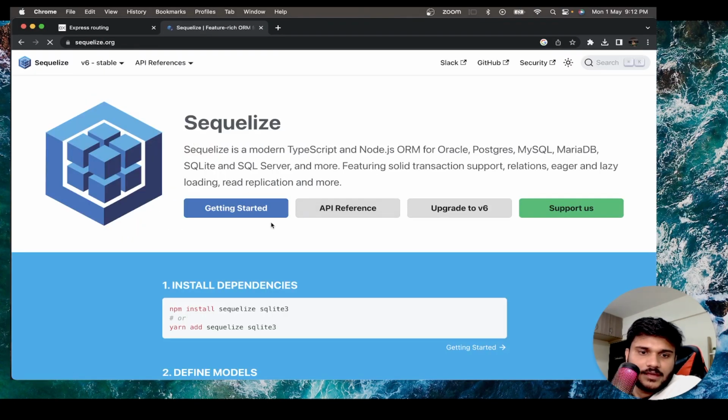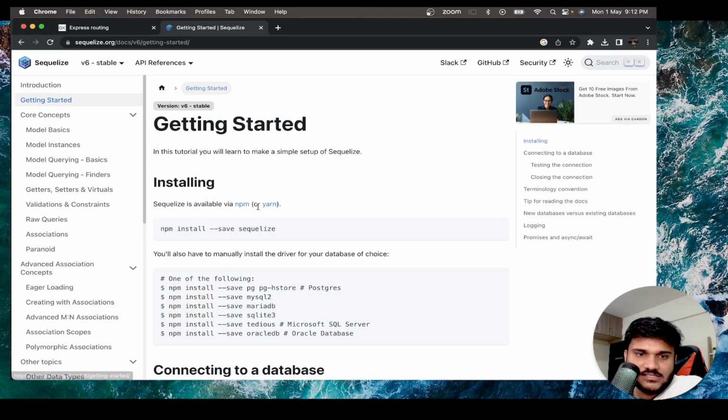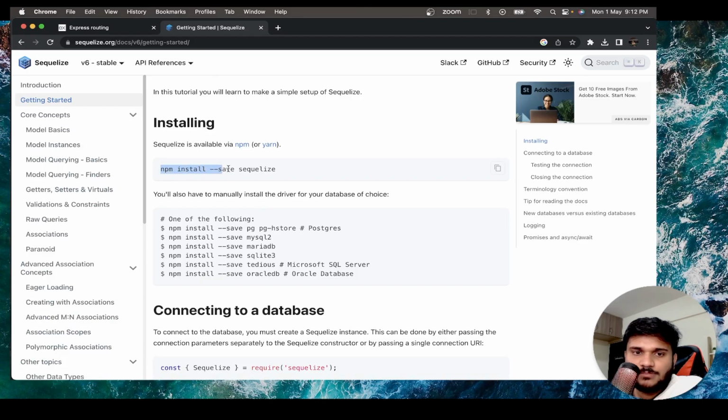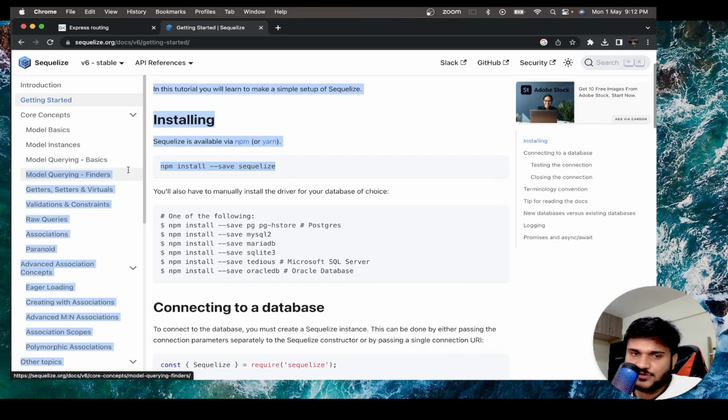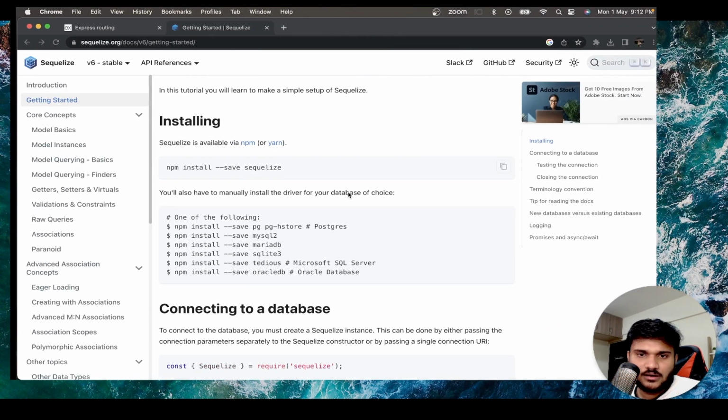Okay. Now, how can you set up this Sequelize ORM? Let's talk about it. If you go to getting started, first of all, you have to do npm install sequelize. You don't need to do --save. Of course, I've already talked about that, in the latest version of Node you don't need to do that. So let's open it on our terminal.